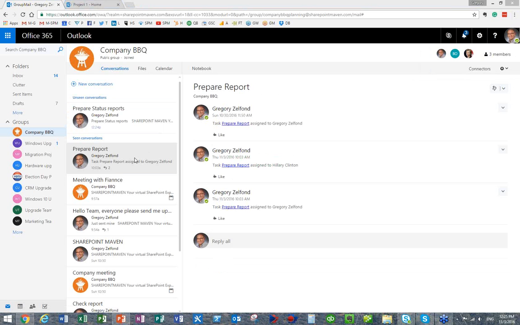So this is priceless to me from a project management perspective. Not just your files are stored in one place, you also have all your email conversations stored in one place. So you can really go through and familiarize yourself with what happened, how certain decisions have been made, et cetera. An extremely powerful feature of Office 365 groups from a project management perspective.